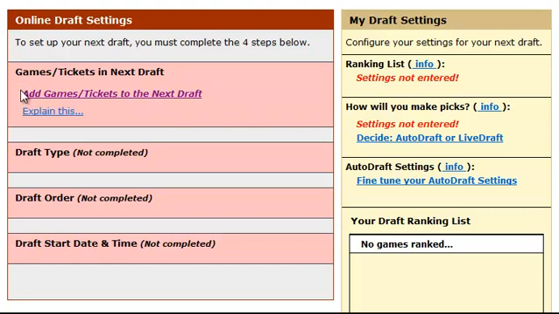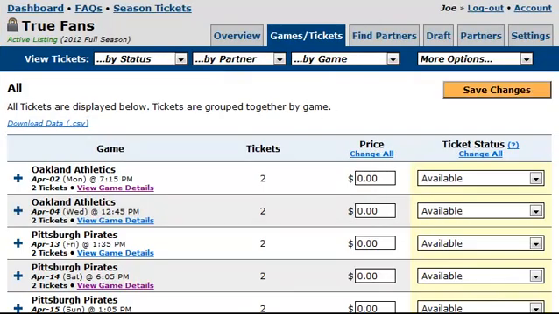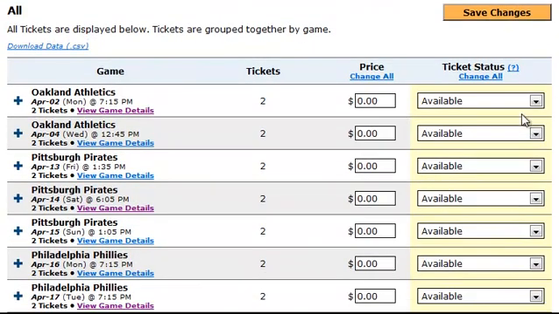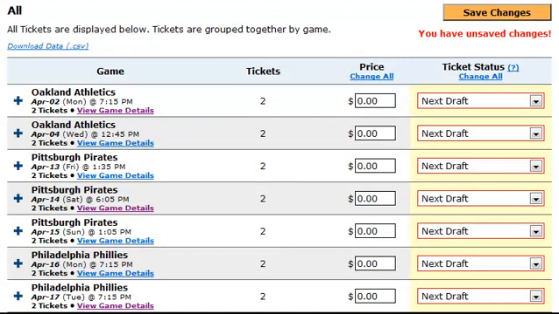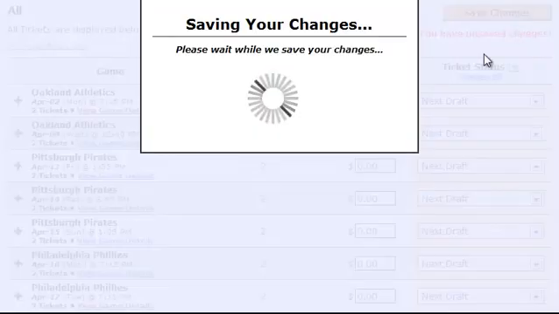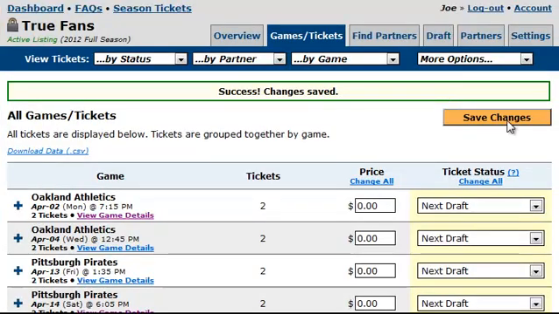Here are the things we need to do to set up an online draft. The first step is adding tickets to the next draft. We do that in the Games Tickets section. We can add whichever games and tickets we want to the next draft simply by changing the status to Next Draft. If you want to change all the tickets at once, click on the Change All link, select Next Draft, and then Change All Tickets. Save your changes.